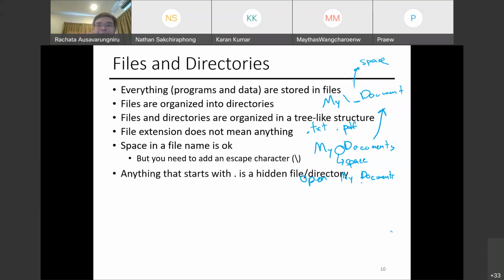Anything that starts with a dot in Linux is a hidden file. Remember the .ssh that we created on Tuesday? That's a legit directory name. The dot in the beginning just says, if someone tries to list this in the directory, this name will not show up. It's a hidden directory, right?